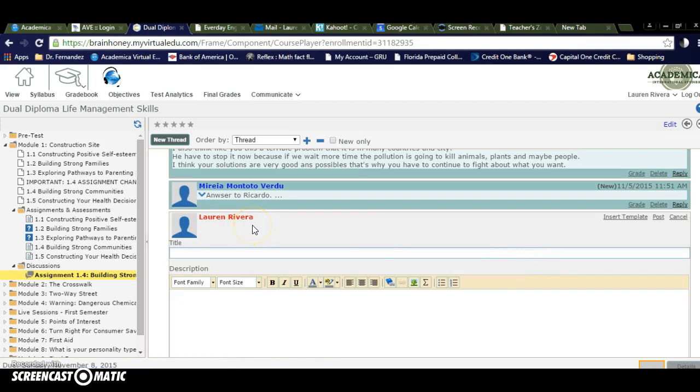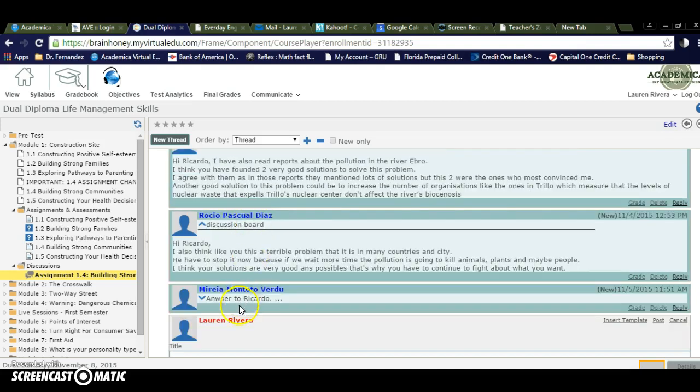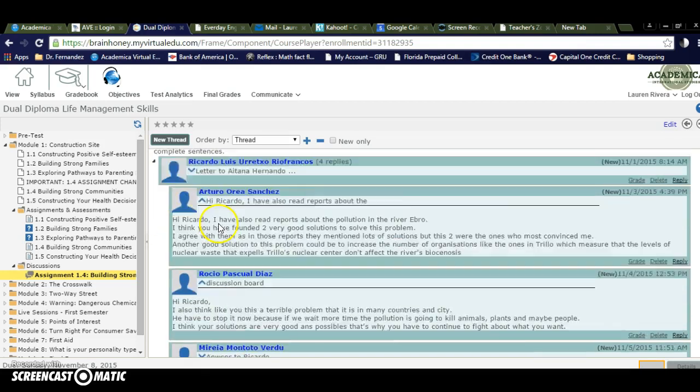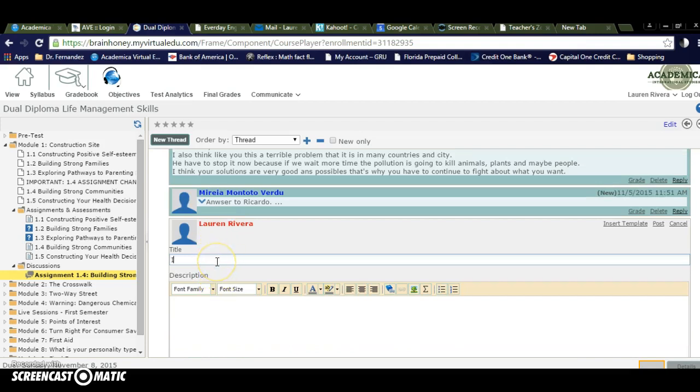Okay, so I'm going to go ahead and write a reply. And even though it appears under Mireia Mototo Verdu's reply, it's still a response to his letter. Okay, so I'm going to write: effective letter.